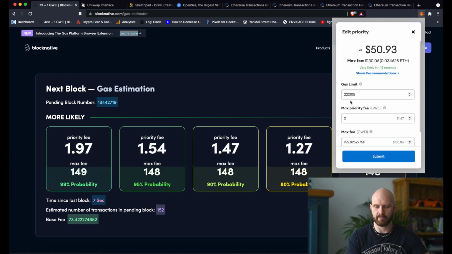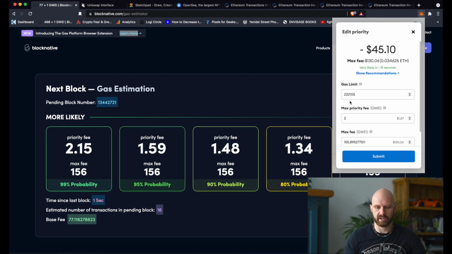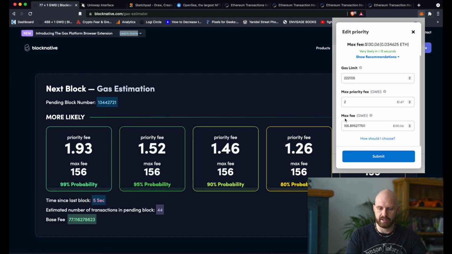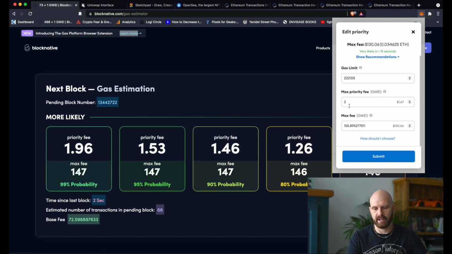So the minimum number here is 21,000. In this case, it is 222,105. Basically, this is the amount of gas required for that transaction to be executed. The two numbers I can change are max priority fee and max fee. Max priority fee is at the moment set to 2 Gwei. That's the tip that goes to the miners.